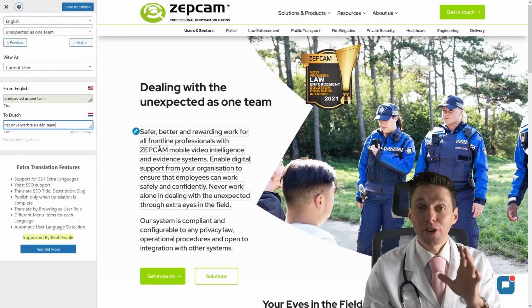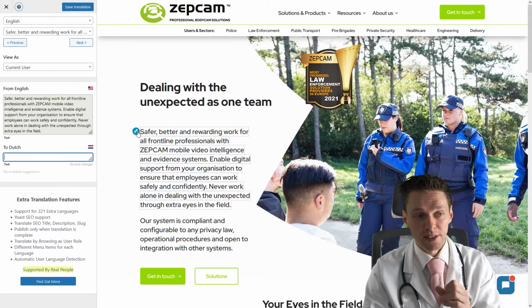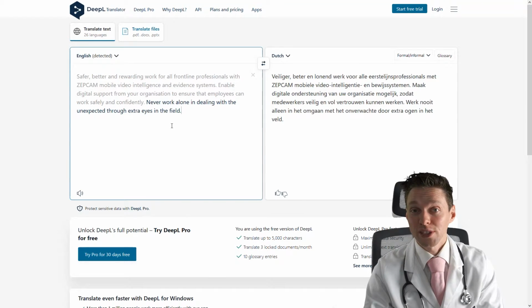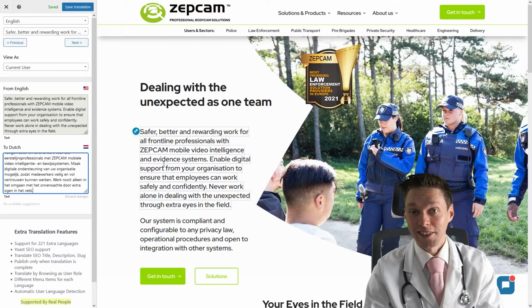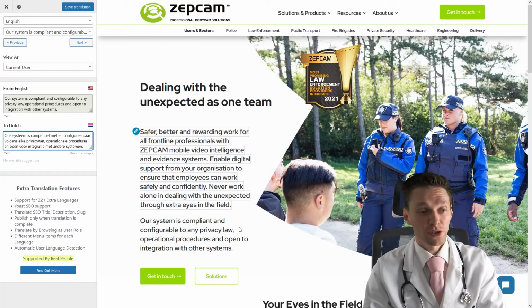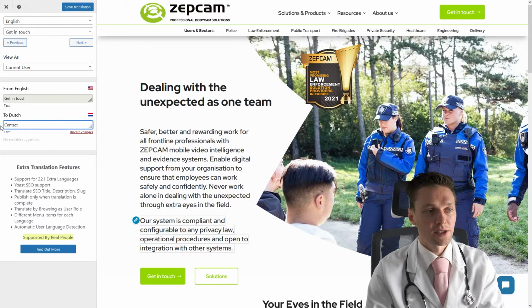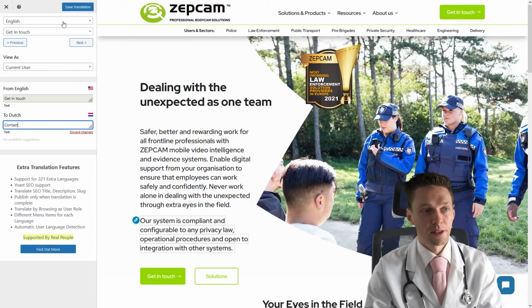That applies to everything you see on this page. Just press the icon. Copy your entire English text. Translate it with the DeepL translator. And paste it in right there. Also with buttons, you can just hover your mouse over it. Press the icon and it says get in touch. In Dutch it is contact. Press save translation, go to the other one.